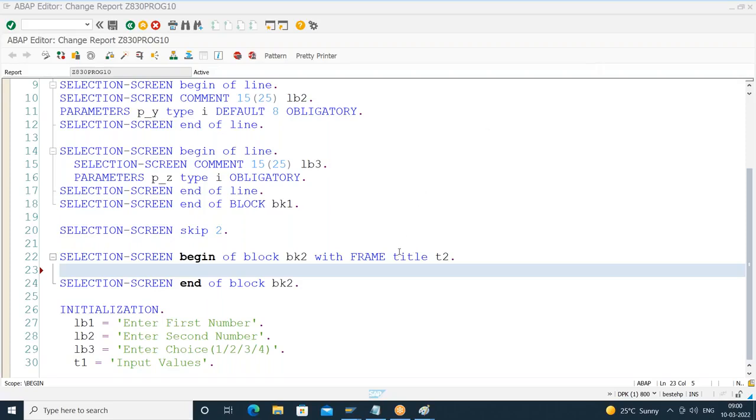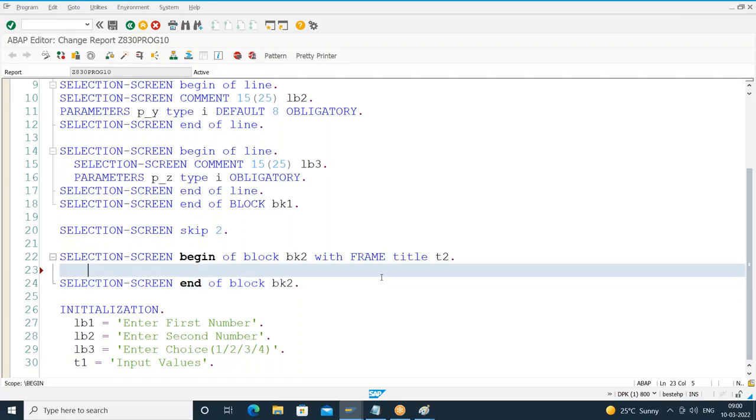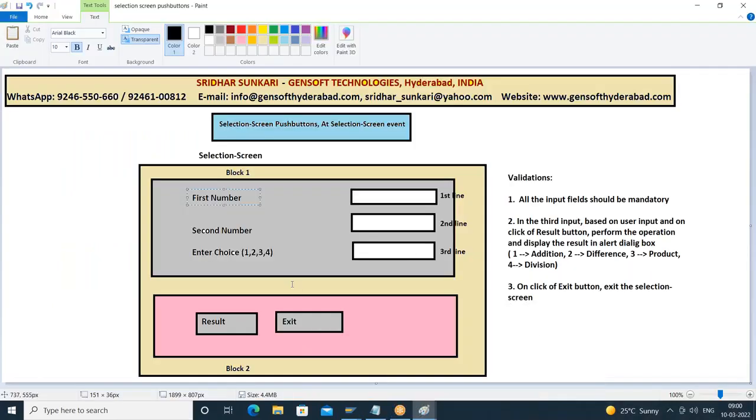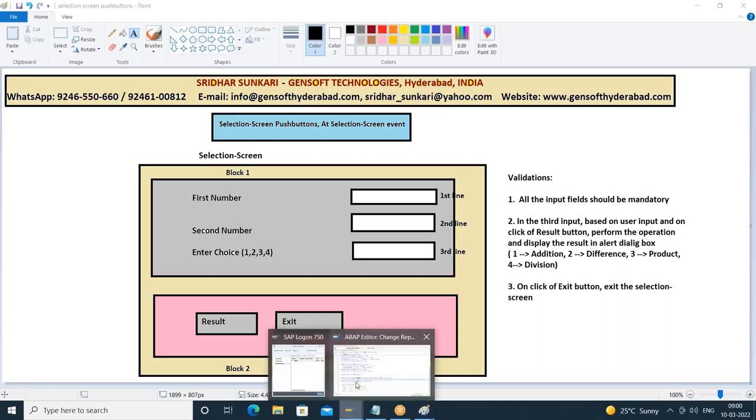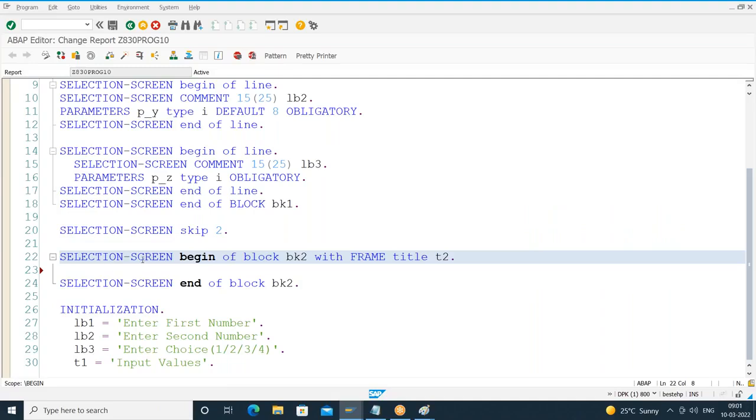What we are trying to discuss is designing push buttons. Again, I don't know how to design the push buttons, so what do I have to do? I want the push button on the selection screen only. So let me check whether any syntax is available to design the push buttons. How do I check it? I'll put the cursor on the selection screen statement. I'll press F1.